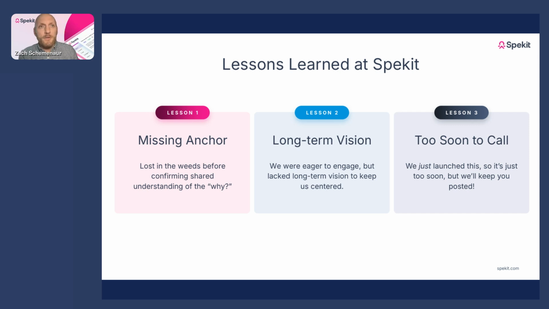The second lesson that we learned was that we needed to really have a much longer term vision of this. We were really eager to engage the team on this topic of AI, but because we lacked that longer term vision, it early on prevented us from keeping this centered long term. So I definitely recommend taking the time to think about what is your long-term vision for enabling and encouraging the continuous use of artificial intelligence in your organization.